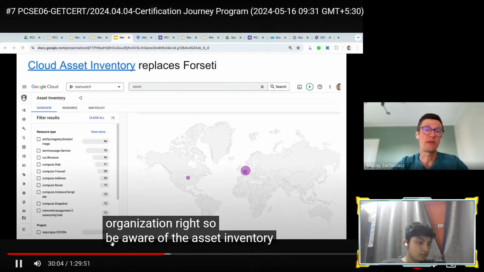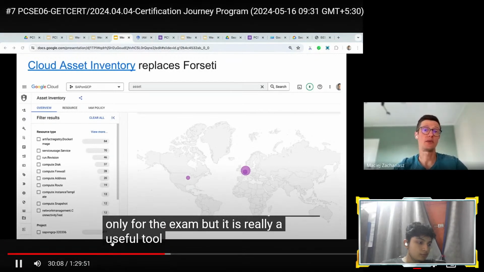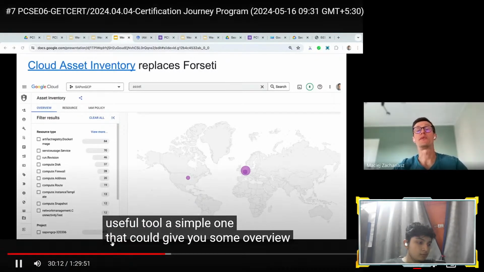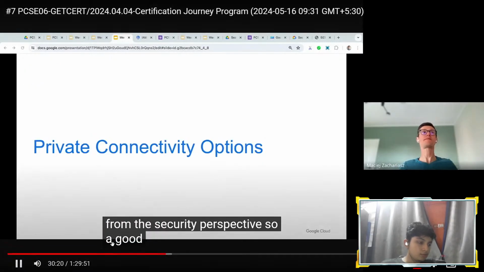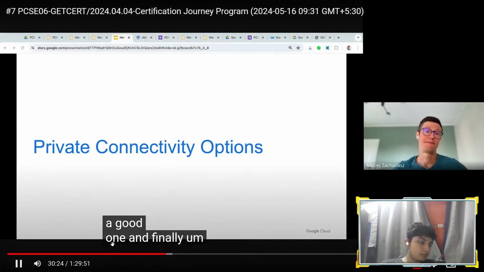So be aware of the asset inventory, and not only for the exam, but it is really a useful tool, a simple one that will give you some overview of the whole organization actually from the security perspective. So a good one. And finally, the toughest topic.